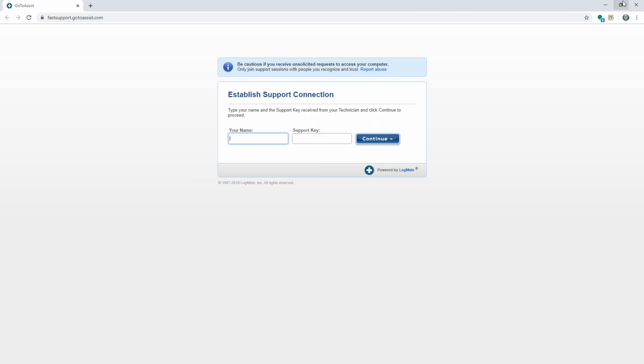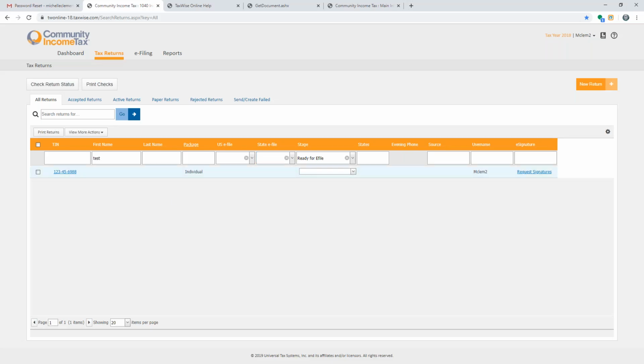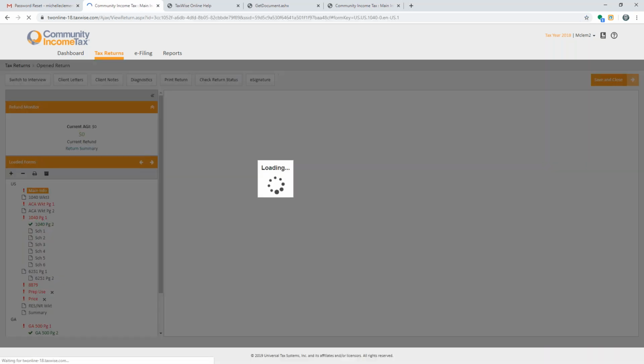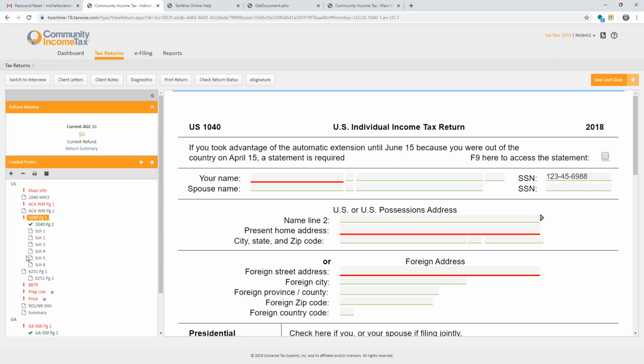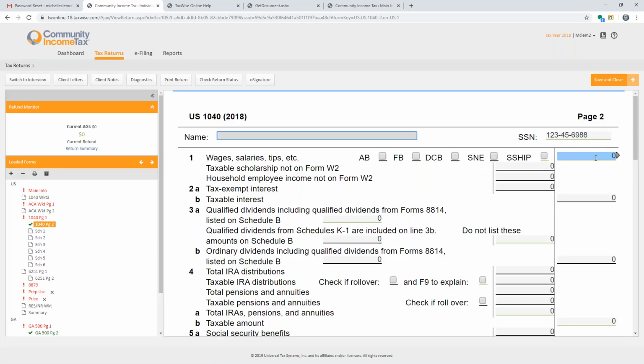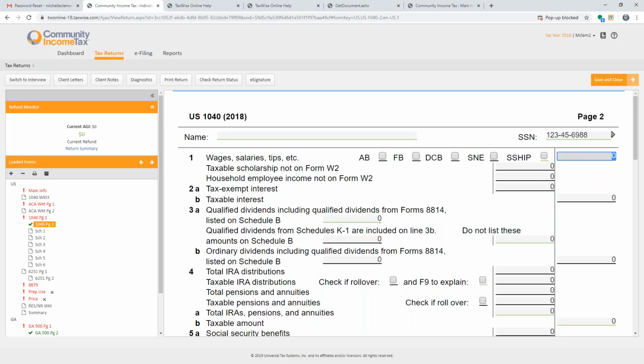So as far as the help menu goes, let me go back into the return, and I'll do it in 18 because it's a little bit more complete. So I'm going to go over here to the 1040 page 2. And if I hit F1, it's going to bring me to the help menu for TaxWise itself.